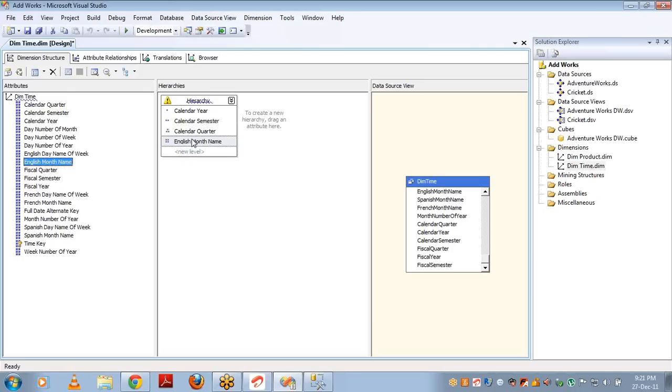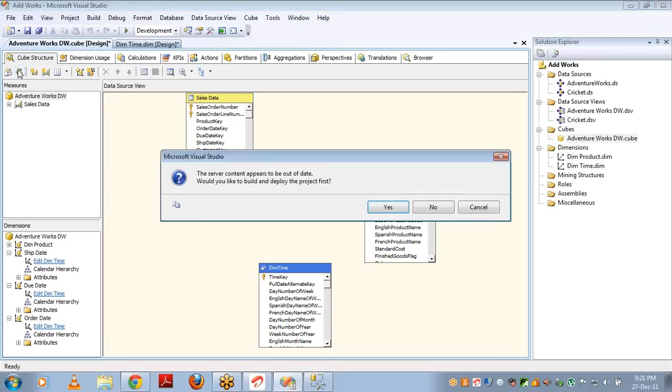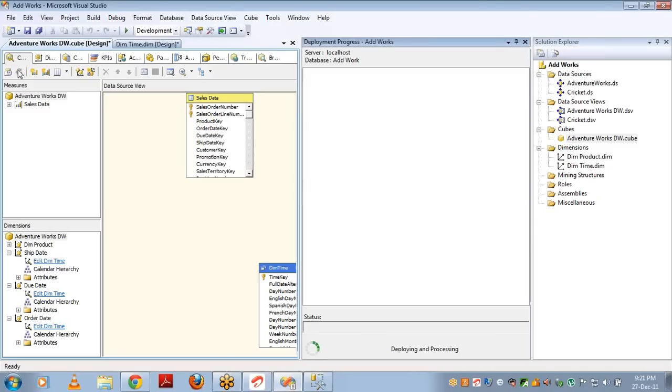Now I created a hierarchy, let's call it calendar hierarchy. This is calendar year, semester, quarter, and month. Now I created a hierarchy for time, just time. But if you come and see, the same thing will be created for all three role-playing dimensions. Why? Because they are just referring to it. It is just a virtual dimension. Now let me process and show you the advantage of having a hierarchy.